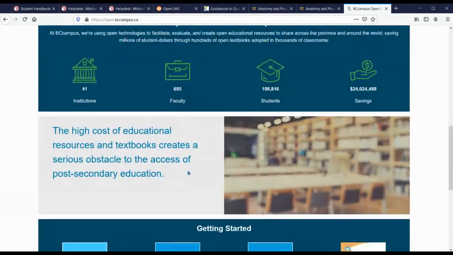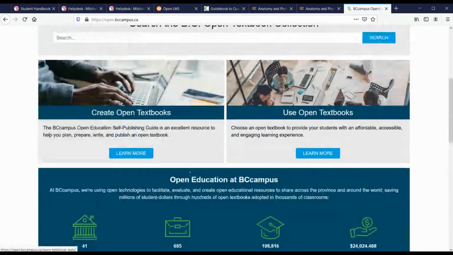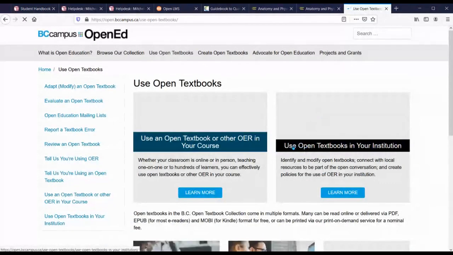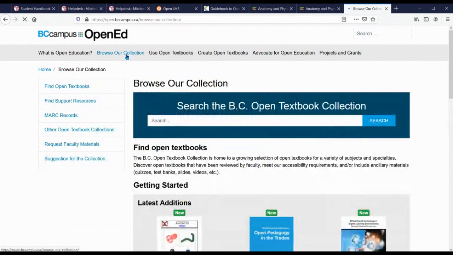Okay, scroll up just a minute. Okay, so go to use open textbooks. That's what I'm looking for right there. And then the tab at the top, browse our collection. If you use the link inside the Moodle course, it should take you straight to the browse collection.